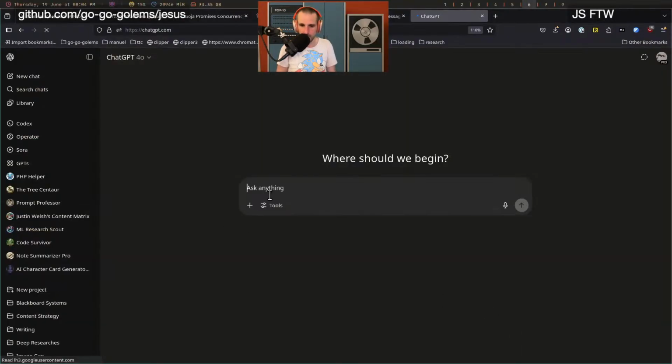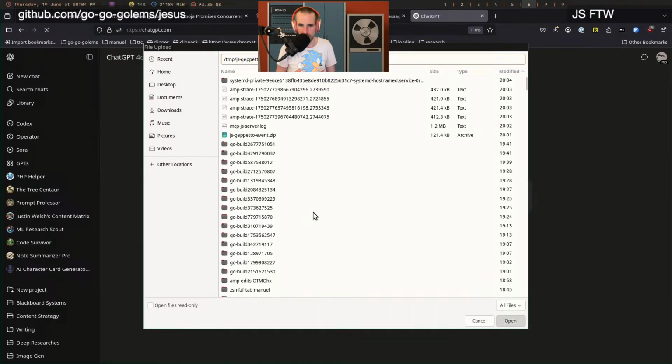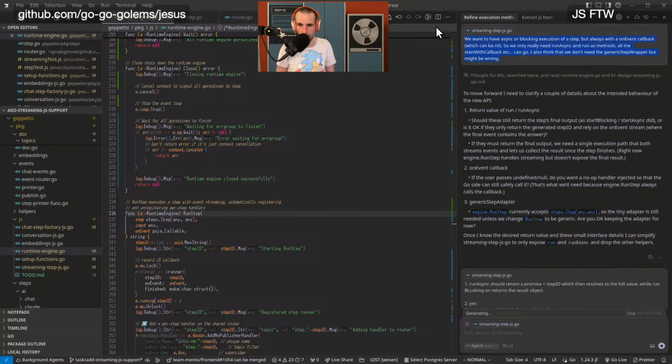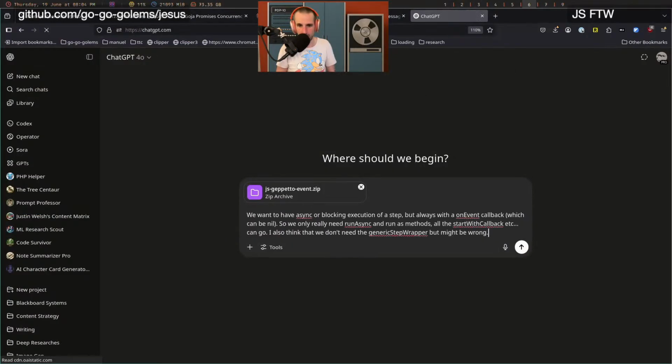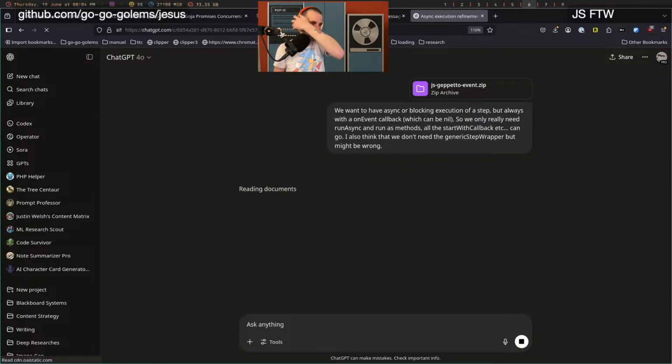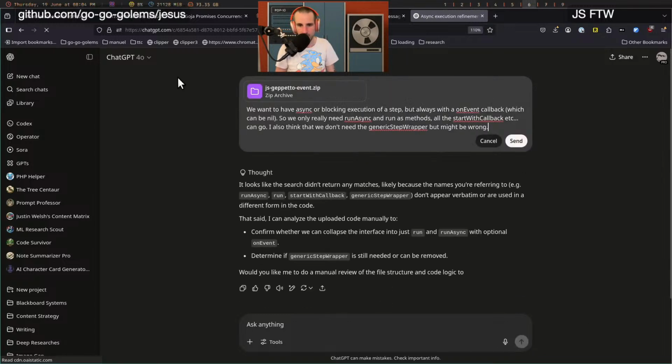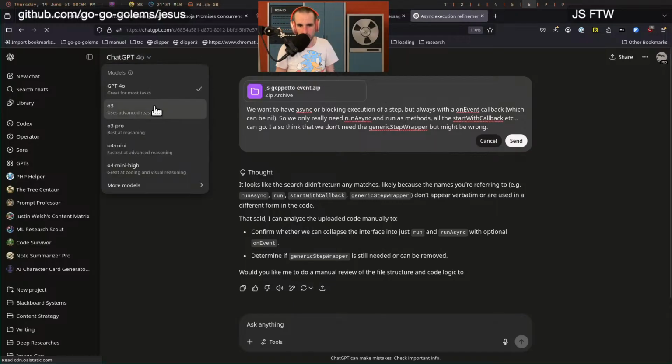We're going to go back here and ask the exact same question, right? We're going to add a file, which is the JS Geppetto event that I just created. And then we're going to put in the exact same query so that we can compare what the two do. And this was 04, so this was a mistake, right? So I'm going to 03.